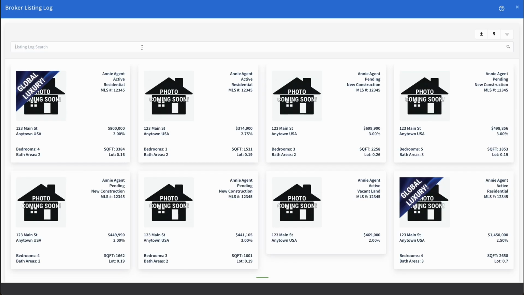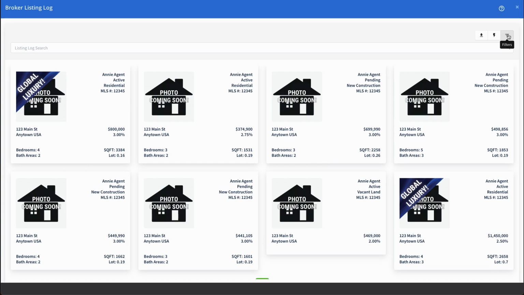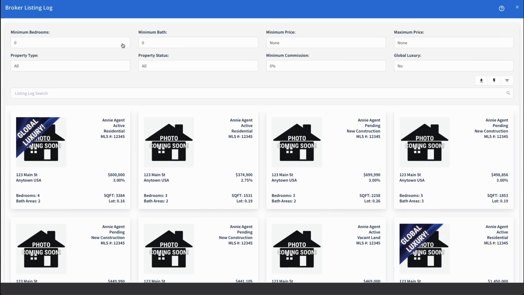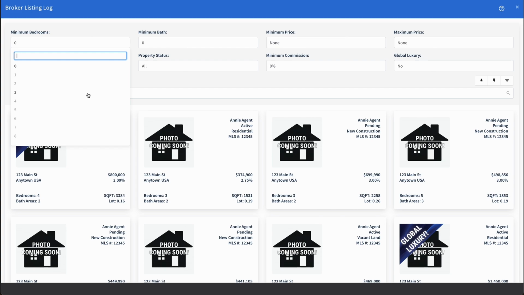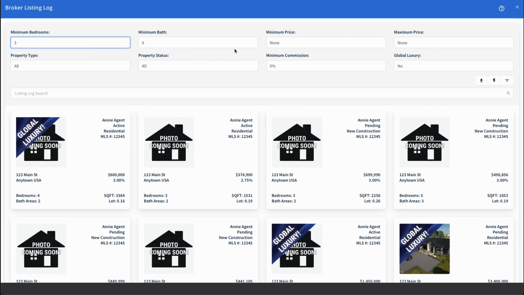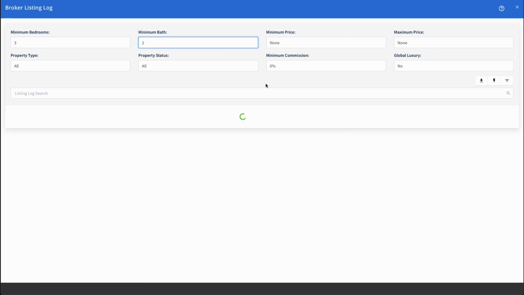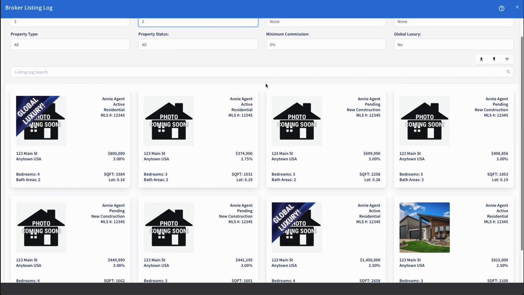If you wanted to search by, say, bedroom, bathroom, price, that sort of thing, we can use the filter button over here in the upper right corner. And then we just select the value of the criteria that we want. So we want a minimum of 3 bedrooms and say 2 bathrooms. And our results get updated.